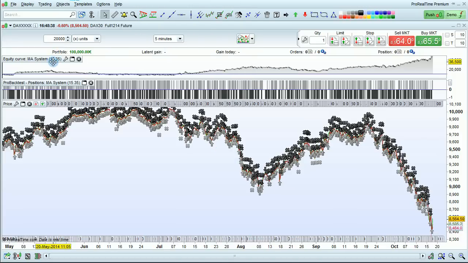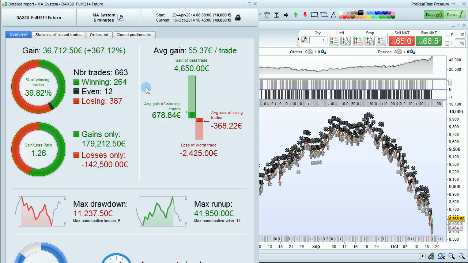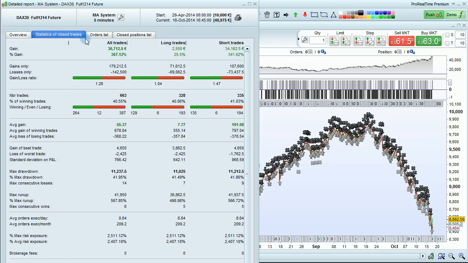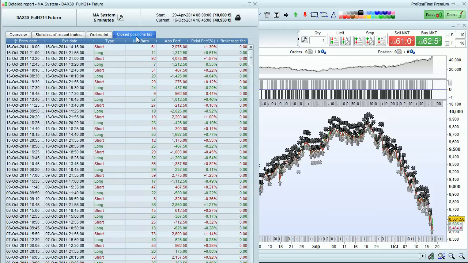You will see that the 15 and 35 parameters selected here are also shown in the title of the equity curve. You can open a detailed performance report for this backtest by clicking on the wrench here and then clicking on Detailed Report. From here, you can see the overview of the performance of the system with these parameters, the statistics of closed trades, the order list, and the list of closed positions.